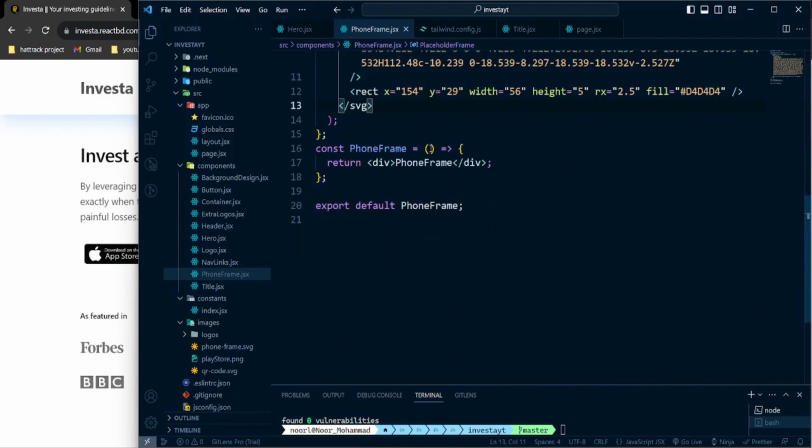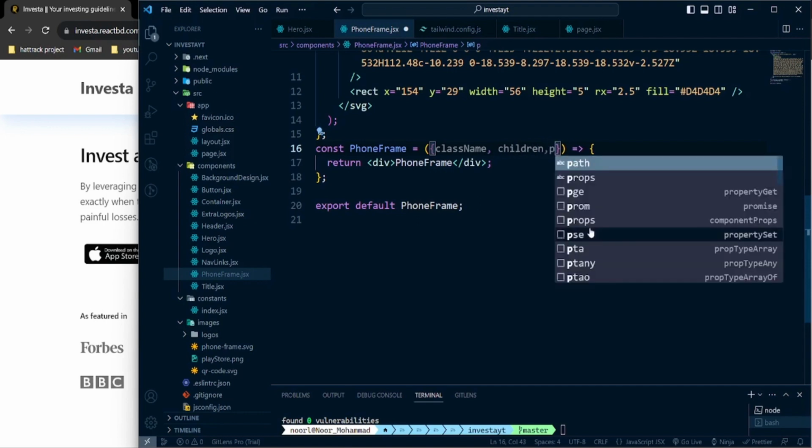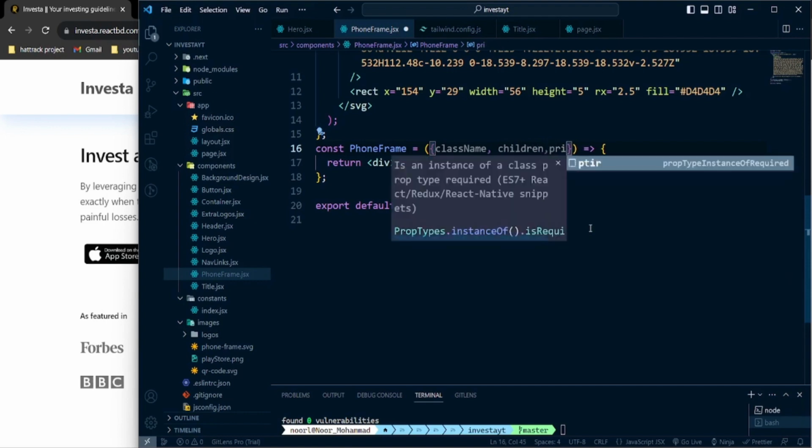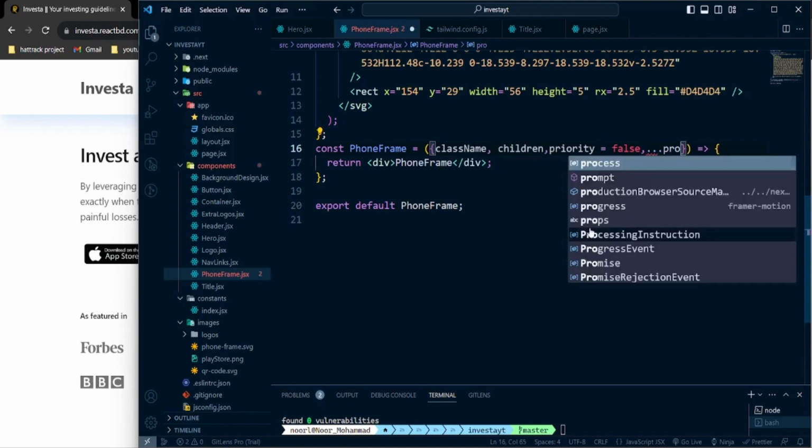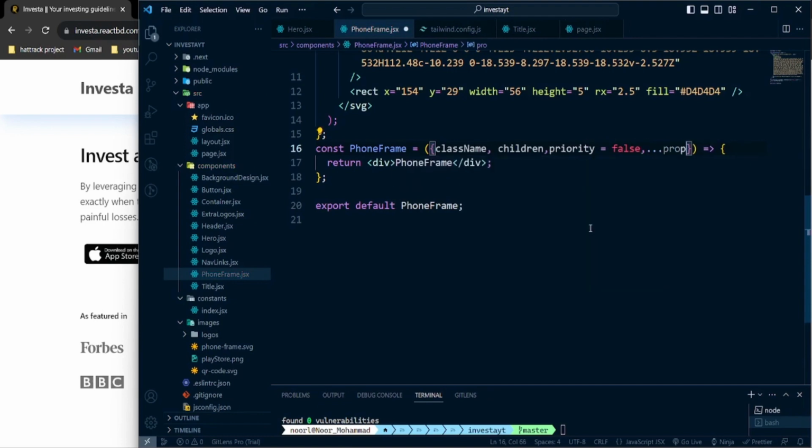So now in the phone frame we're gonna pass some variables: a default class name we're gonna provide to it, and also it's gonna take anything we pass as children. It's also gonna take priority, and by default the priority will be false, and whatever props we pass, it's gonna take those props as the value. So these are the things we're passing there.